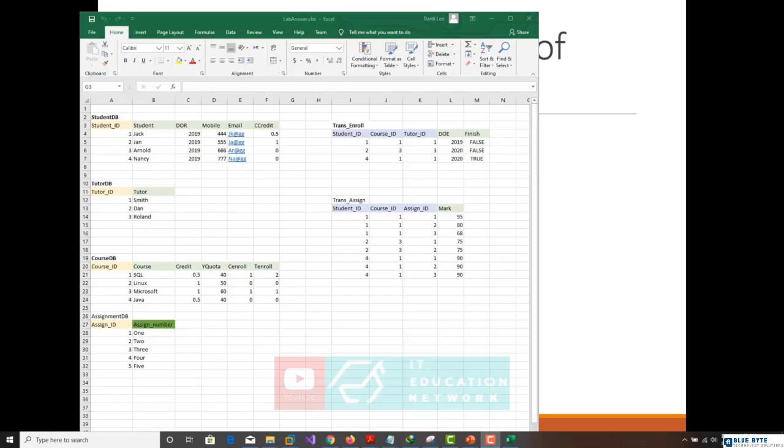Also, normalization gives a great hand to what we call online transaction processing, which is OLTP. With OLTP, as you see in here, you can create as many transaction tables as you want according to your need. So that's why it's going to give support for OLTP according to the need of the system.